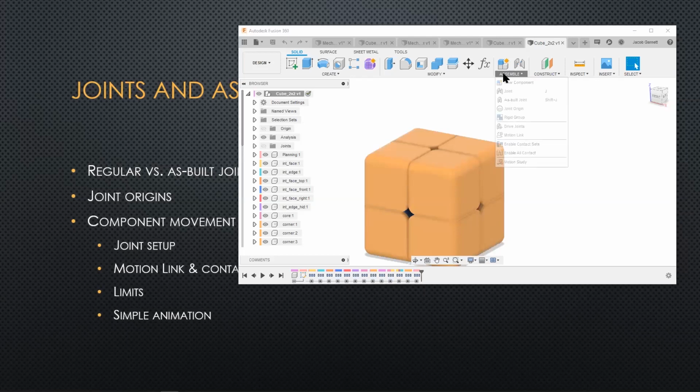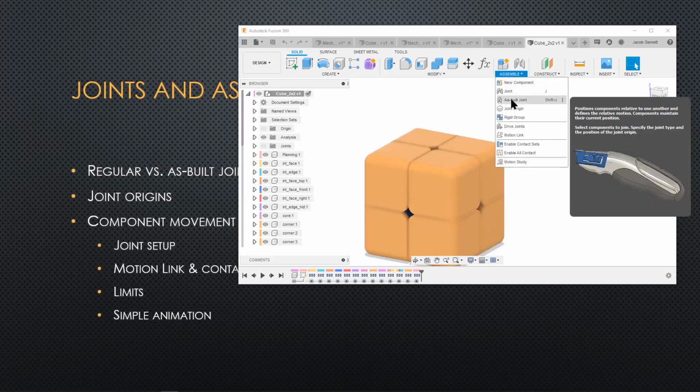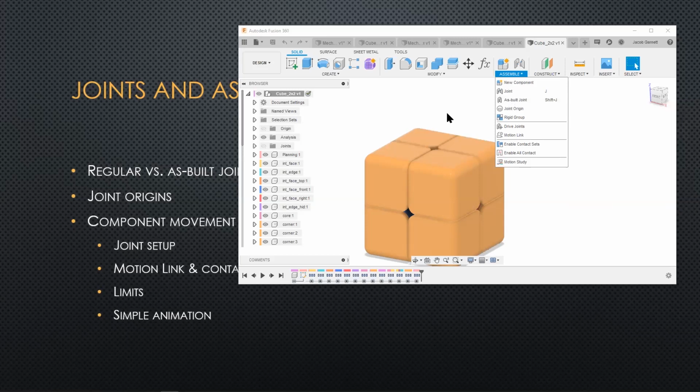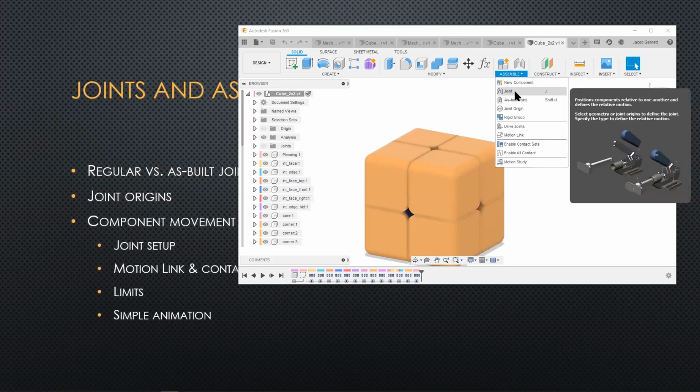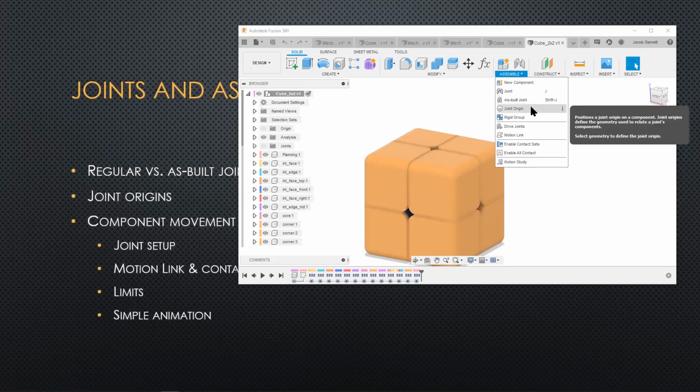As-built joints, as the name implies, take whatever you've made, and instead of using joint origins to connect them, it's just joining the thing you made to the other thing as they are, but now with this movement. If you're making really complicated stuff, that can be really useful because it may be difficult to figure out what that as-built relationship should be. I personally try to avoid it, but either one is valid.